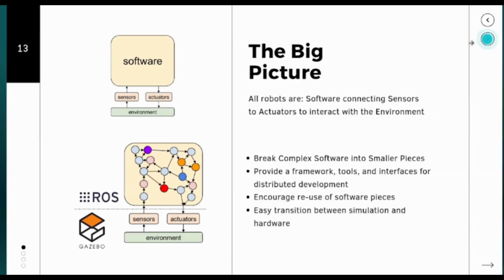Moving on, if we talk about the big picture of ROS in robotics, what we are basically doing is sensing the environment, doing some kind of processing, and outputting the result by moving some actuators or some other output method.